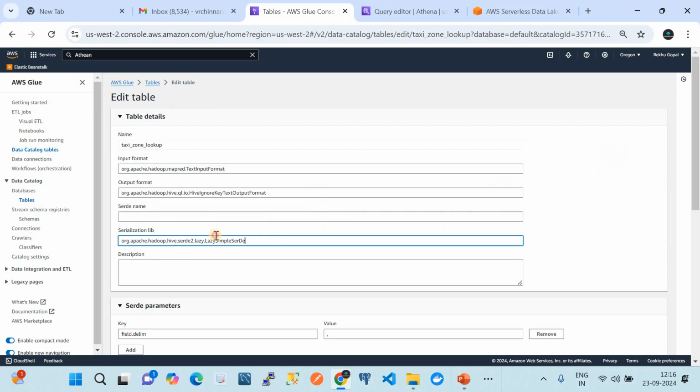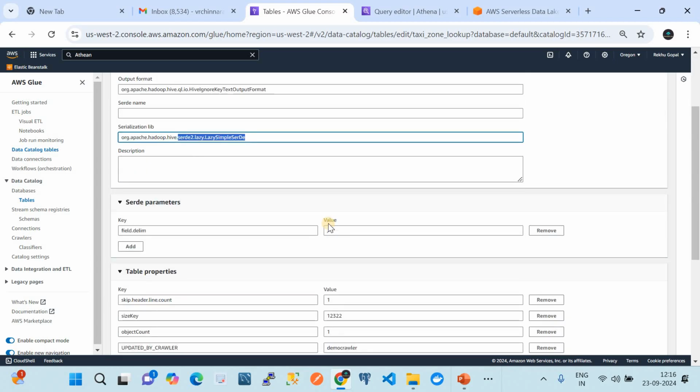Here is the serialization. It is currently Lazy Simple SerDe, so that is the serialization. What I do is I'm going to make certain changes: change the serialization library to OpenCSV SerDe, and we're going to add the SerDe parameters, which will enhance the data quality. Let's see how to do that.